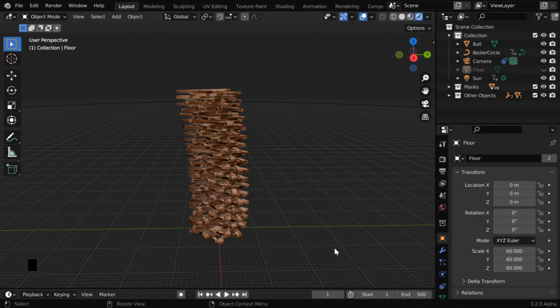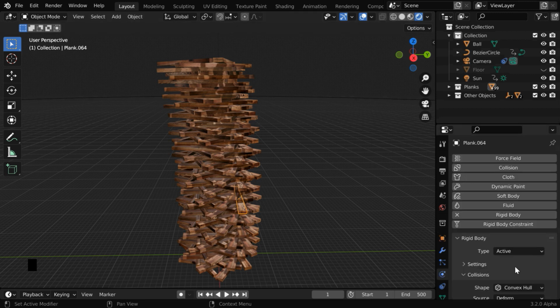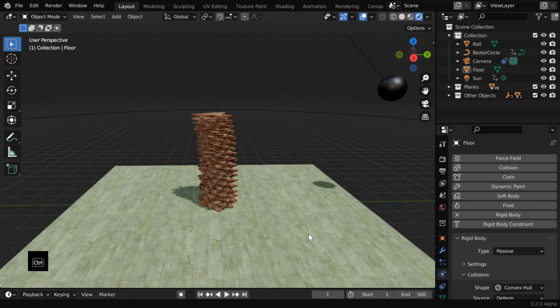So let us start with the base file of this tutorial. Here, we have a heap of some wooden planks. And each plank over here is set up as an active rigid body, like this. We have also added a floor into this scene, and it is set up as a passive rigid body. We have already baked the rigid body physics. We have a ball here hanging in the air, it will come down and hit this structure.